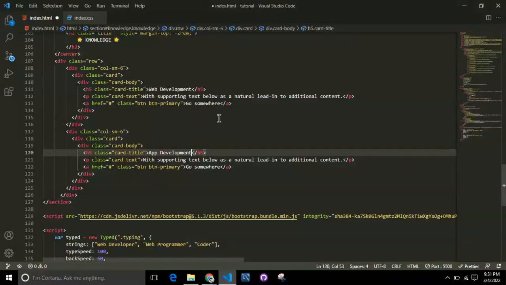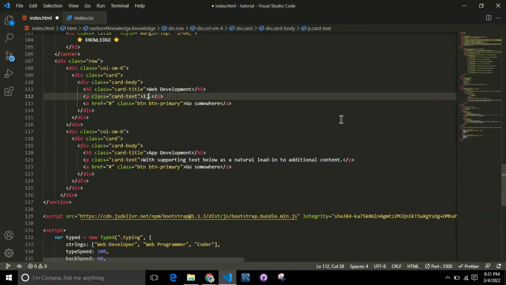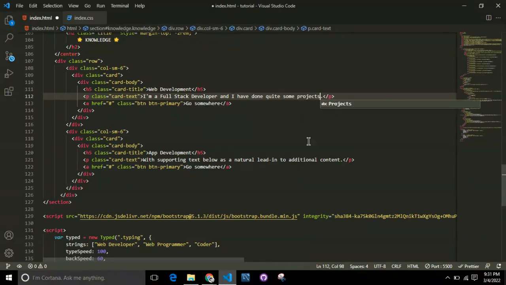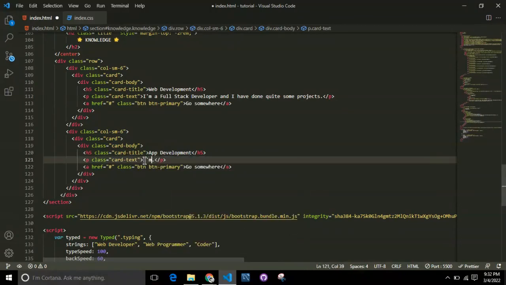Once you're done with that, we'll have a look at how it looks. But before that, we'll change the card text as well. Card text will get changed to any description that you want to write. In this case, I'll replace it with my description, that I'm a partial full stack developer, and any description of just 2 lines will work. And then the same text can be changed in the app development part as well.